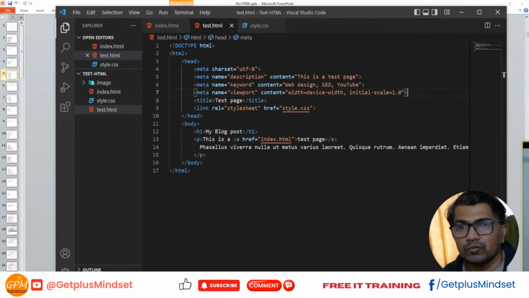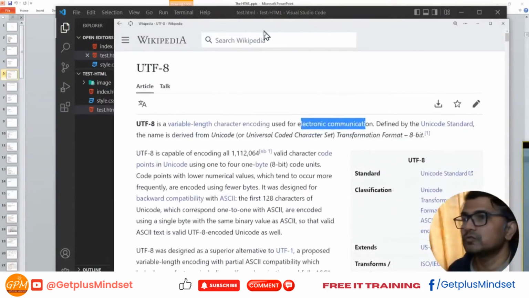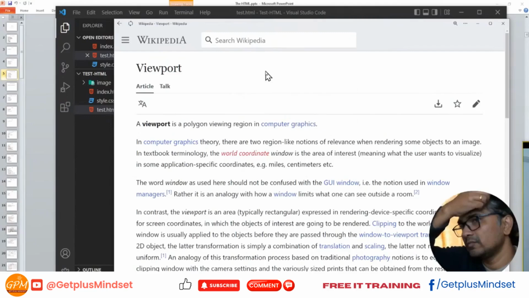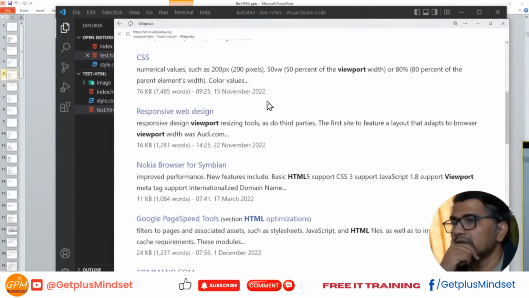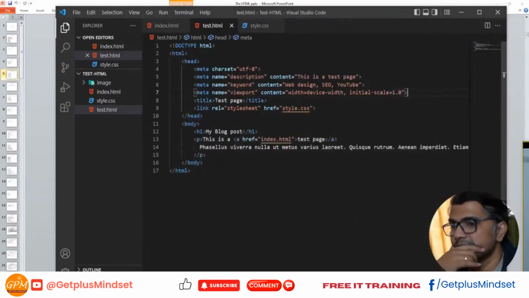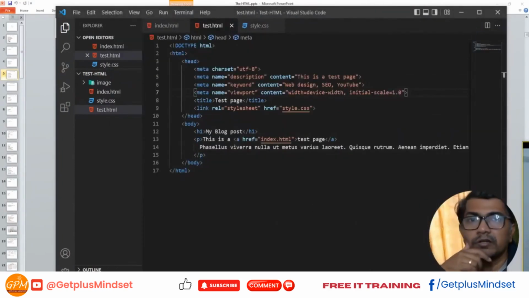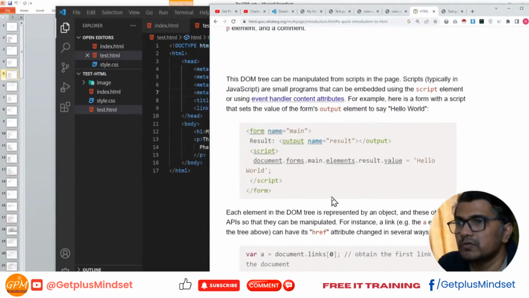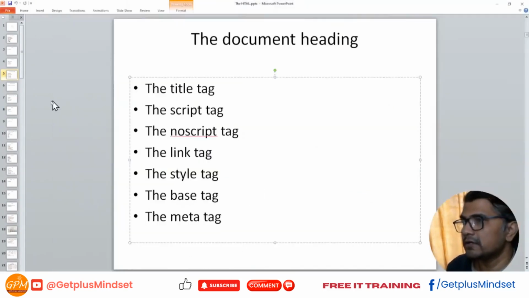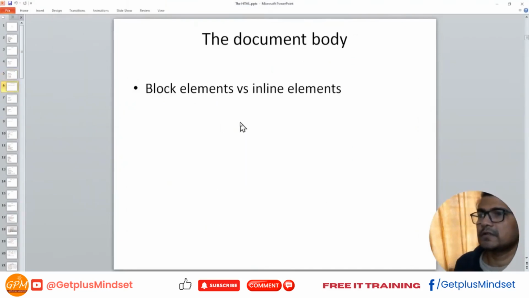If you want to learn more about what viewport is, you can go to Wikipedia and search viewport HTML. Not enough articles are there about HTML, but let's refer to the HTML document. We are going to create one simple form right now, but let's move on, our meta is covered. Our next item is block elements and inline elements.